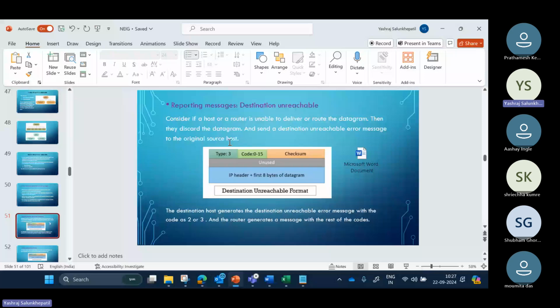So there are three types: code is 0 to 15, checksum, unused, IP header plus first 8 bytes of datagram. Okay, this is the format of destination unreachable message. The destination host generates the destination unreachable message with the code as 2 or 3, and the router generates a message with the rest of the codes.